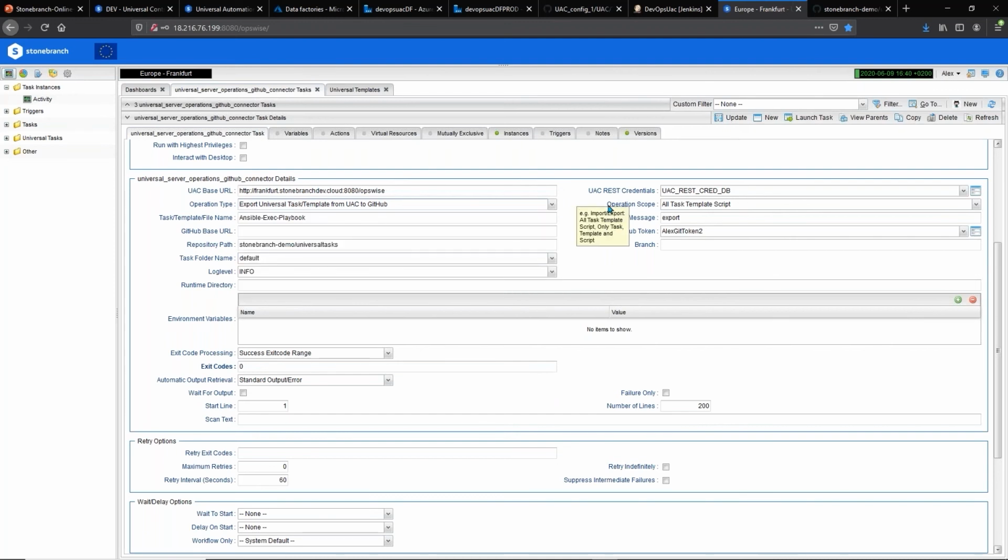If we look over here in operation scope, we have a few choices about what part of the task we actually want to send. So let's say I want to send a universal task. I can send just the script, maybe the Python code behind the universal task, or I can send the whole configuration, the actual job with the universal task included, the code for the universal task included.